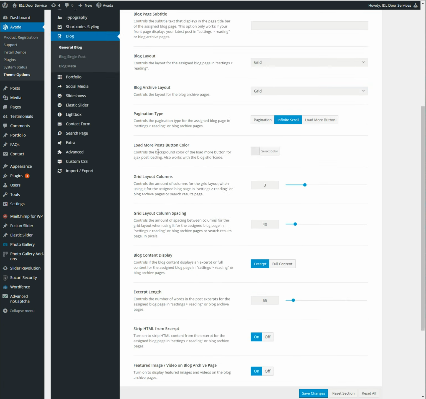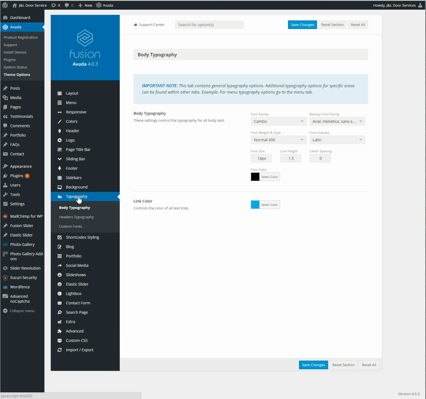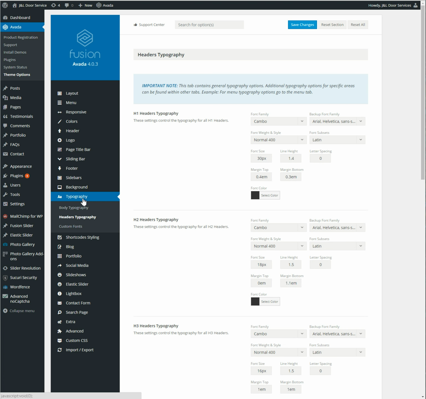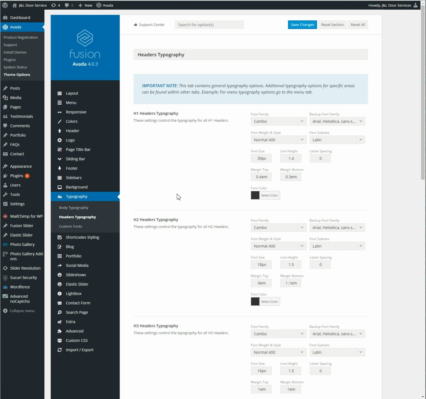Search for options doesn't seem to do a great job, which doesn't surprise me. But say that you want to change the body tags or the header tags. You could actually change the fonts, the link color, all that stuff just right here. And that's all under typography. And if you want to change headers, that's all under here as well. Just make sure if you do change anything back here, you click on Save Changes.